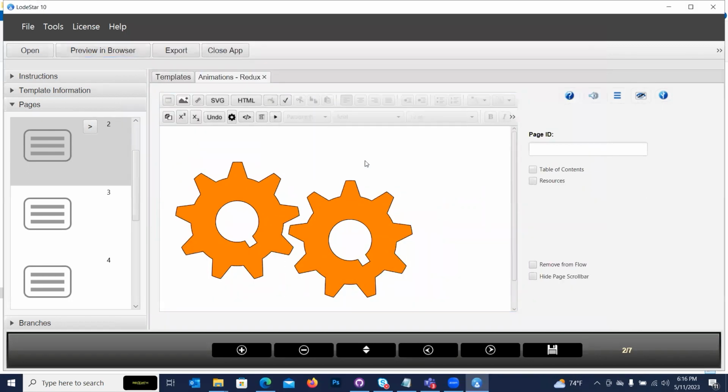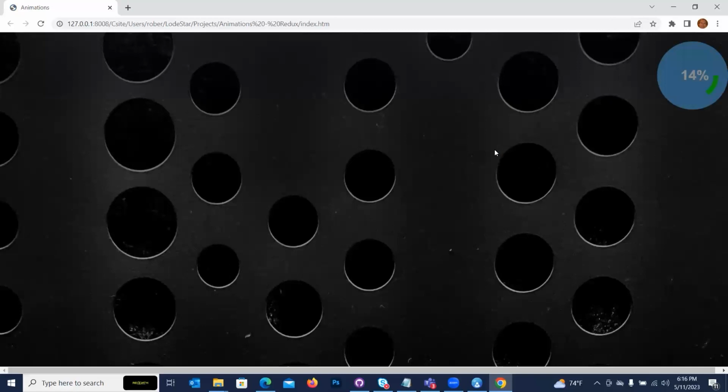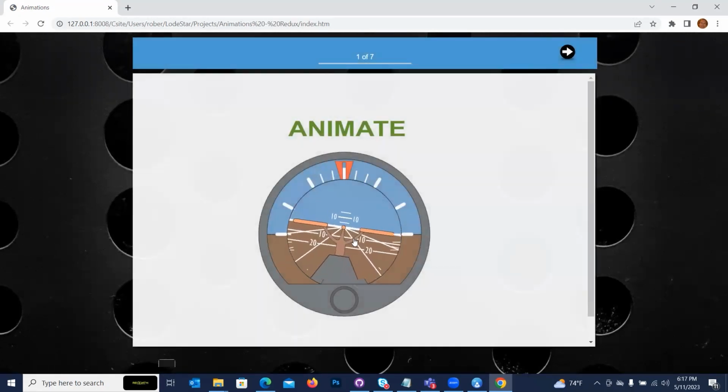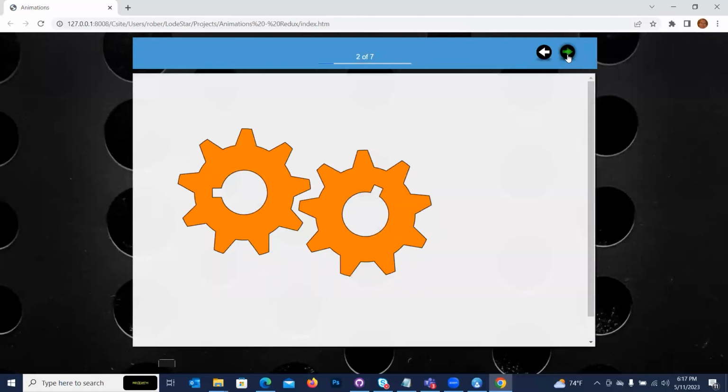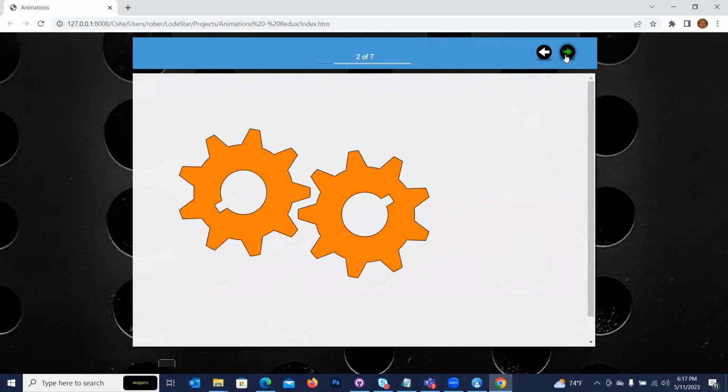preview. And the first animation is a very simple animation, but it could have been easily used in a simulation. So the first animation is an aircraft instrument, and this can be programmatically changed so that it could be part of a simulation. So here's our gears, and of course they're going to rotate 10 times.